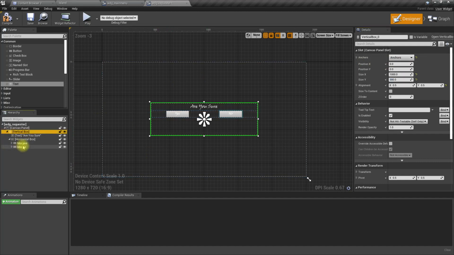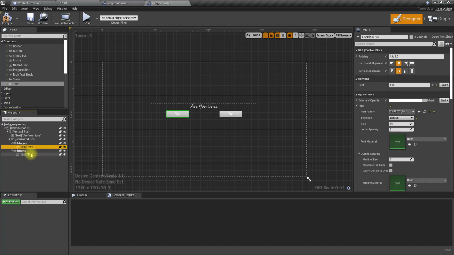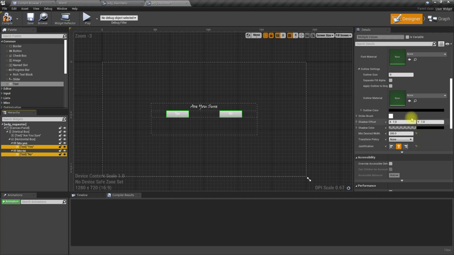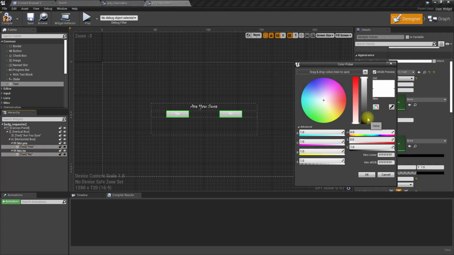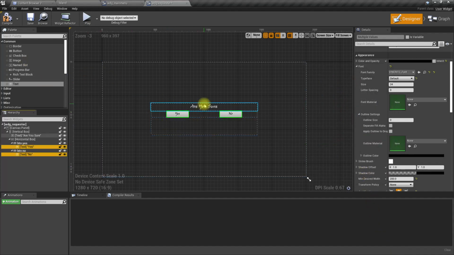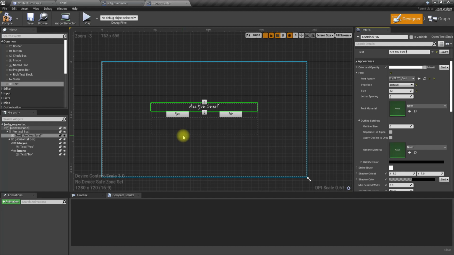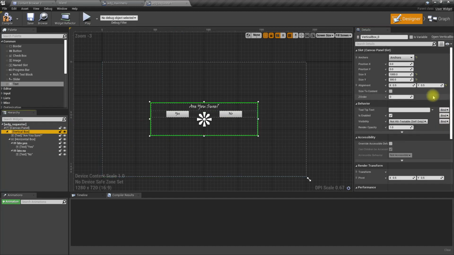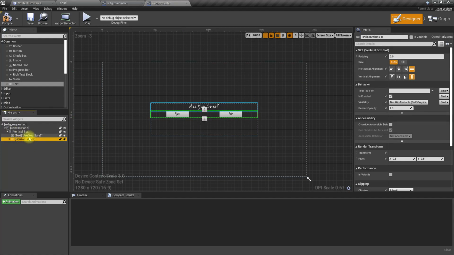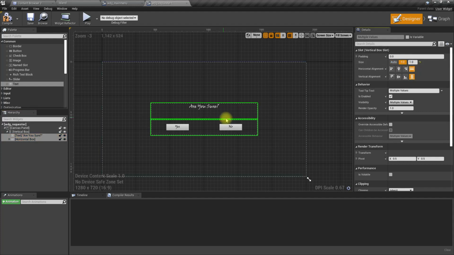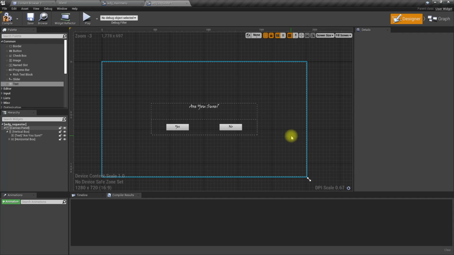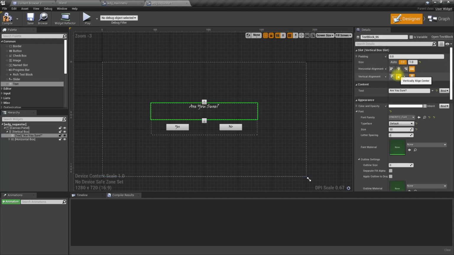Okay, and these texts are not clear. I select both texts and set the color to black. Right, are you sure? I need a question mark. Okay, right, what if I select both these texts to fill? Okay, that seems better, and this one I'll align vertically centered. Yeah, alright, this is okay.